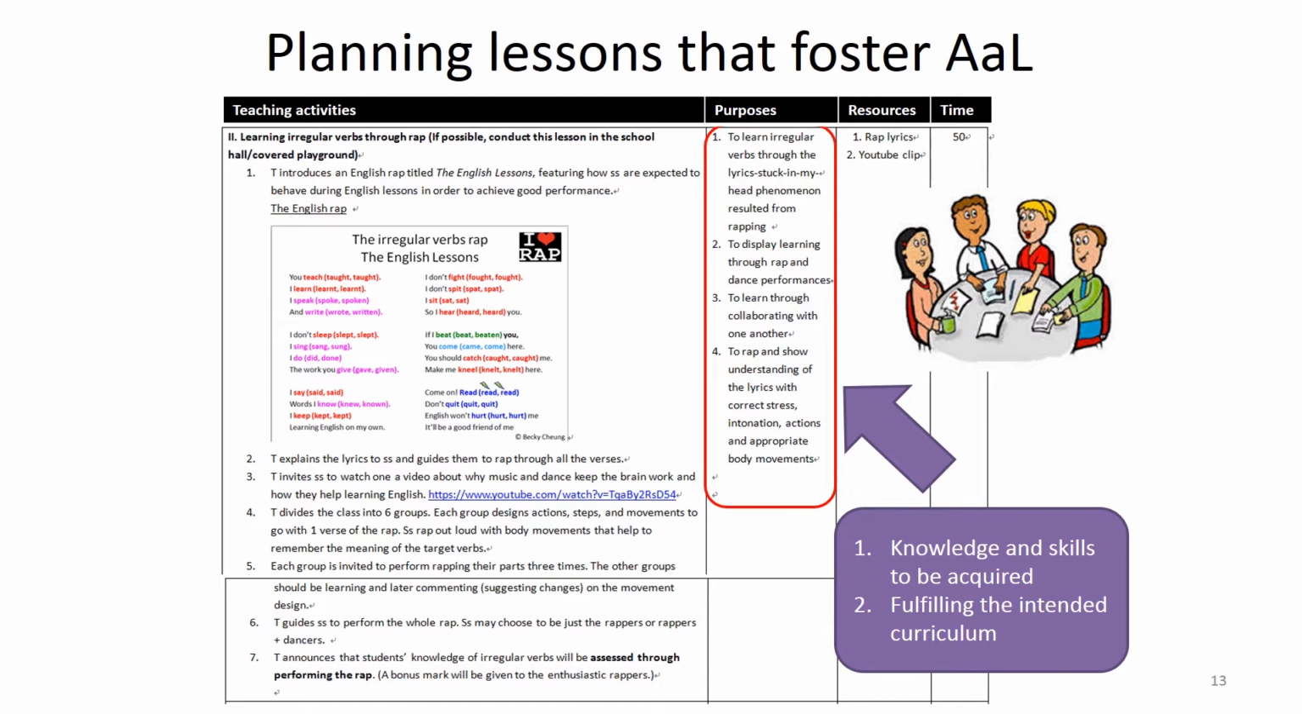For example, when working with this school, we found that the students were particularly weak at using tenses, especially those irregular verbs. We planned the learning and assessment activities with the teachers to encourage assessment for learning. We recorded our work very carefully. We put down the learning objectives we wanted to achieve, the knowledge and skills the students needed to acquire, making sure the instruction fulfilled the intended curriculum.